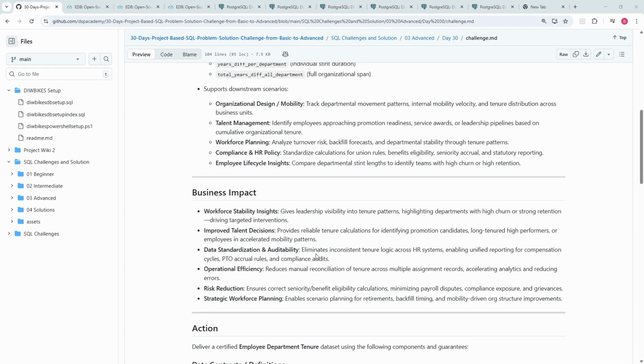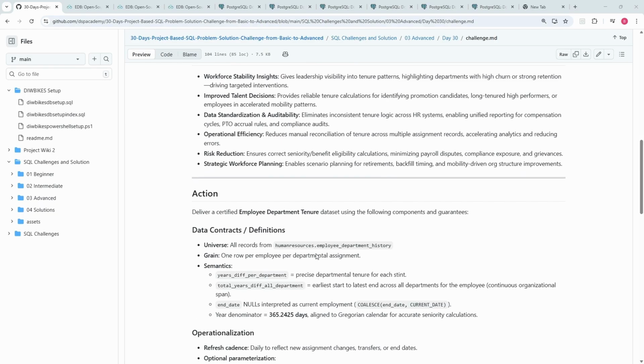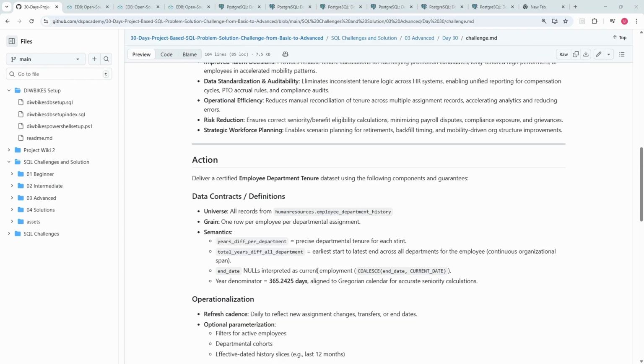And also we have the business impact here. I won't go over that. And the action here is for you to deliver a certified employee department tenure data set using the following components and guarantees. I won't go over everything, but feel free to go over that. I'm just going to point you to what we actually need for our solution, okay?